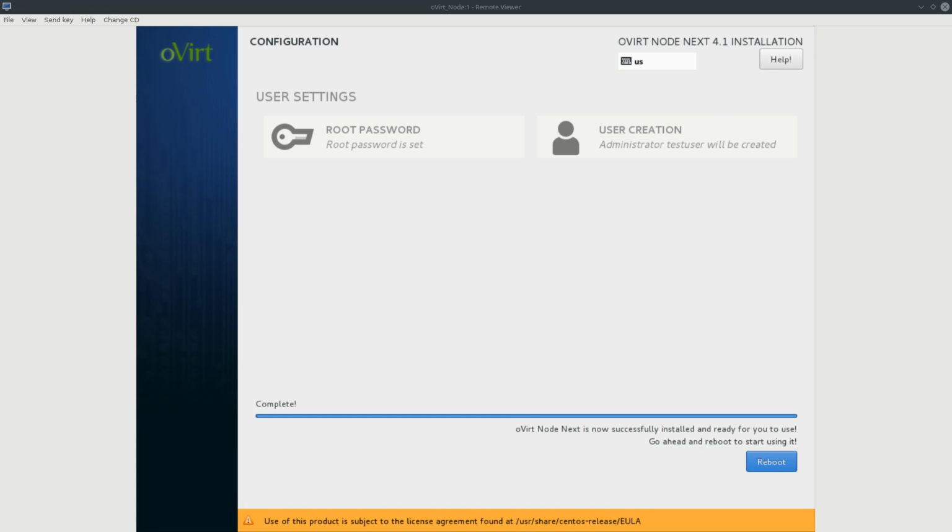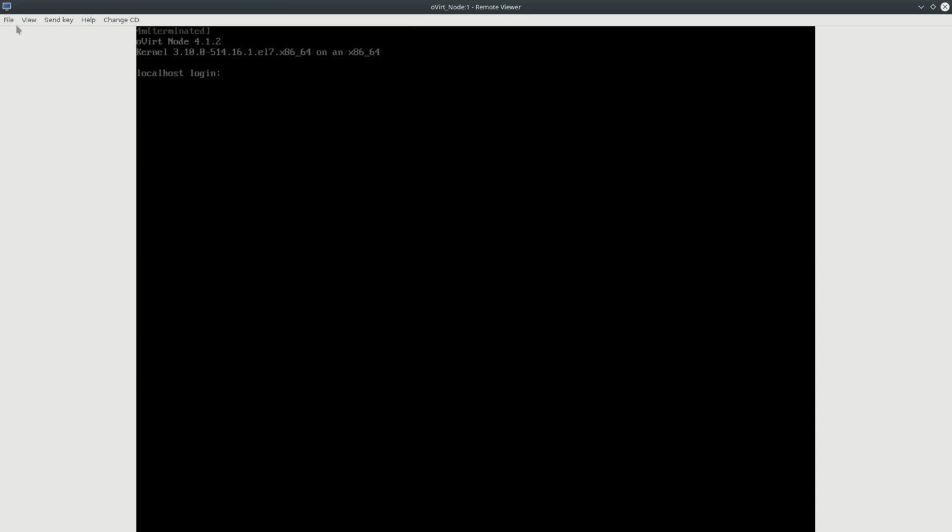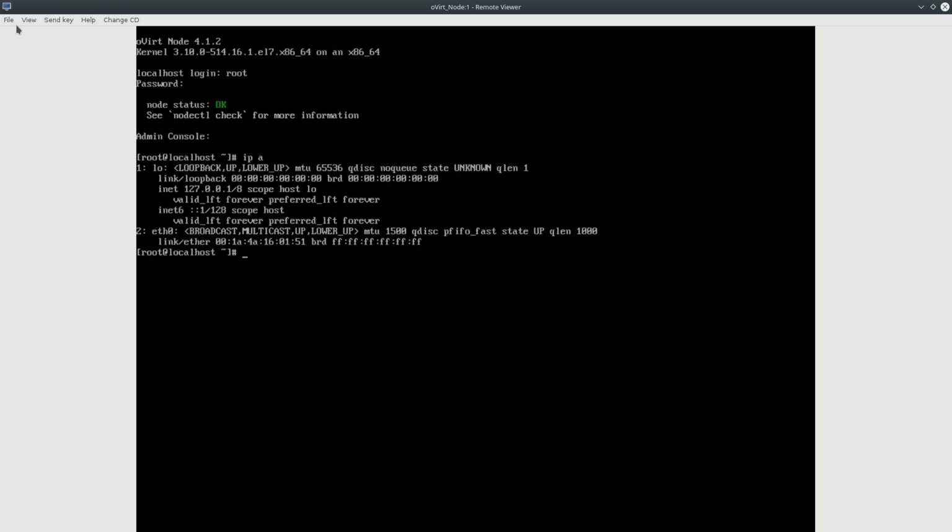Okay, so our installation is now completed. We're just going to reboot the computer. Okay, so the oVirt node has now started. We will just log in as root, and actually, if we go IPA, we'll notice that there's no IP address on the ETH0 interface. We have a network connection, we have a DHCP server, but it's never enabled when you install oVirt node.